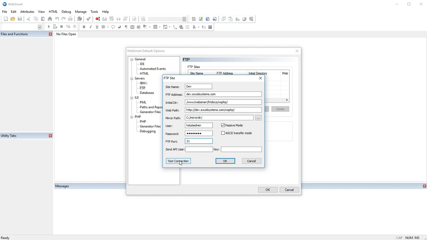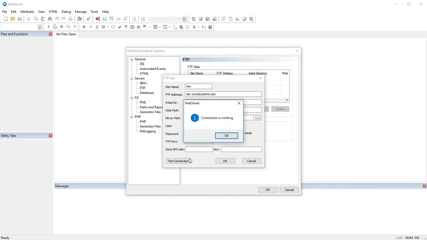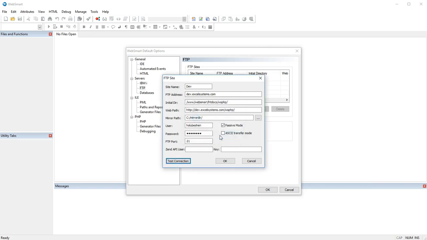Once you've filled in these options, you can double check that it is all correct by clicking Test Connection. It'll be able to tell you right away if these base settings are working. Keep in mind, though, that this test doesn't verify your initial directory or web path are working, just the base FTP connection. Once you have these settings properly configured, you can move right on to creating web applications.